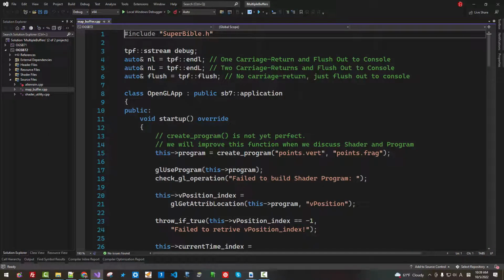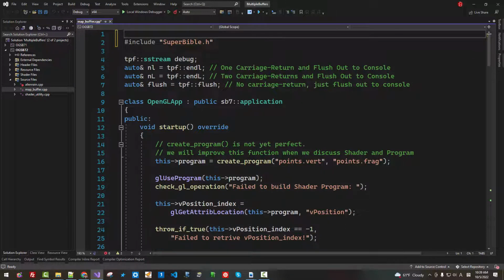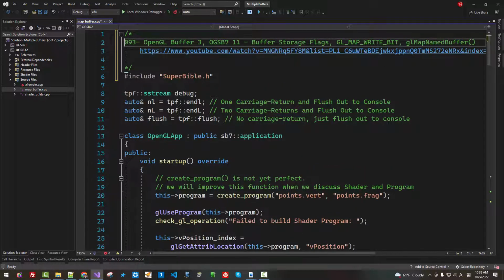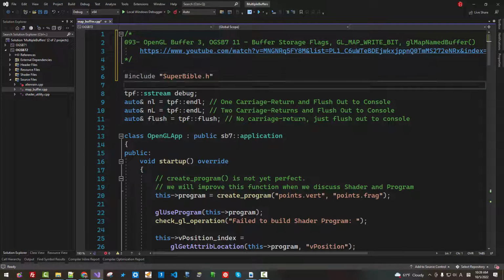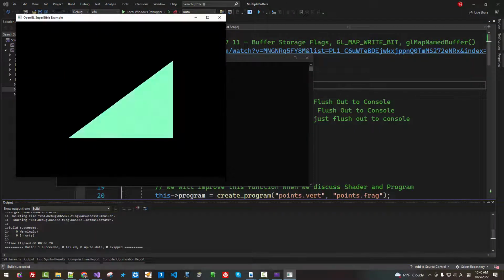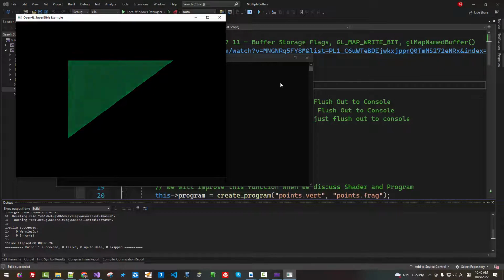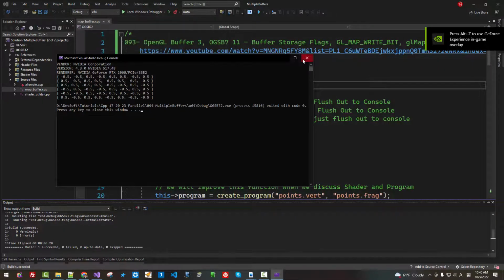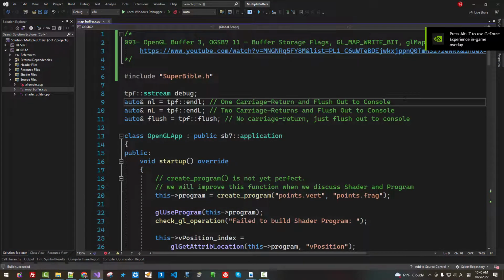From this file, open MapBuffer. I created this source code in the previous episode, episode 93, OpenGL Buffer 3. Now press Ctrl F5. It should build and run successfully. Now close it. Ctrl End.